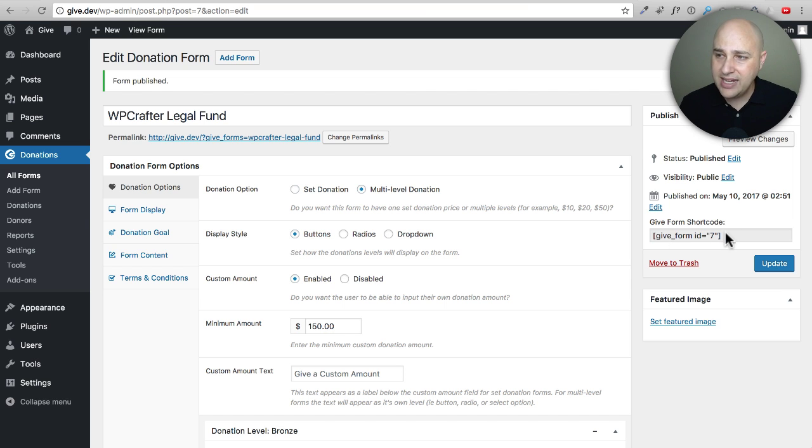Now what you get is this short code right here. So I'm going to highlight and copy that. So now that is in my clipboard. I can literally place this on any page that I want to place it on, and it's going to show this donation form. This is just so crazy easy.